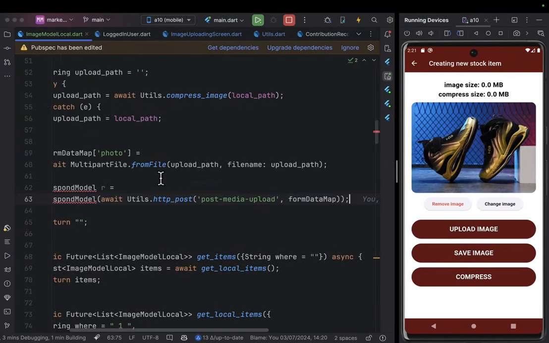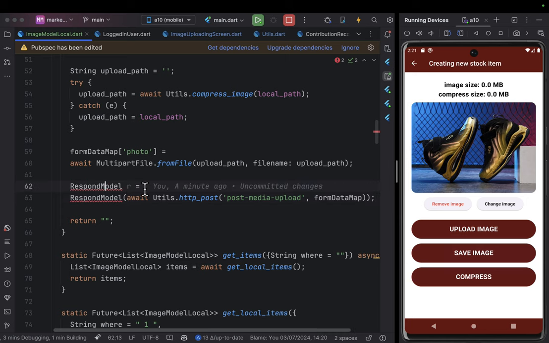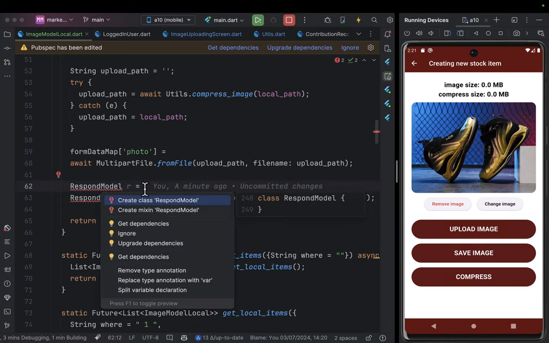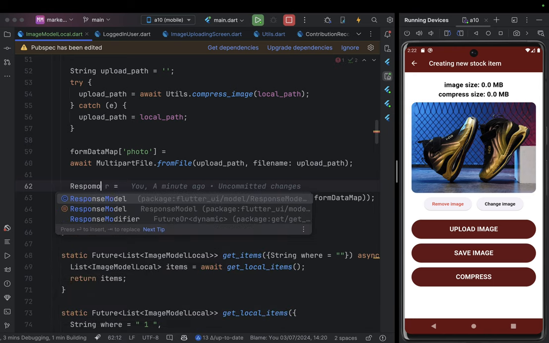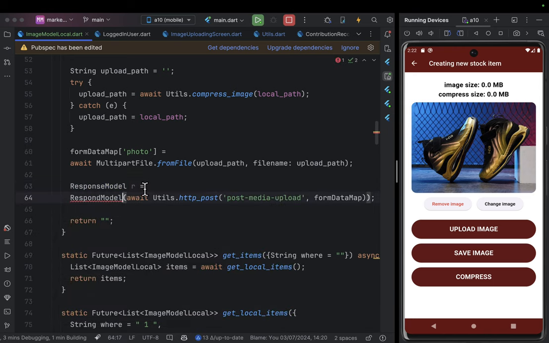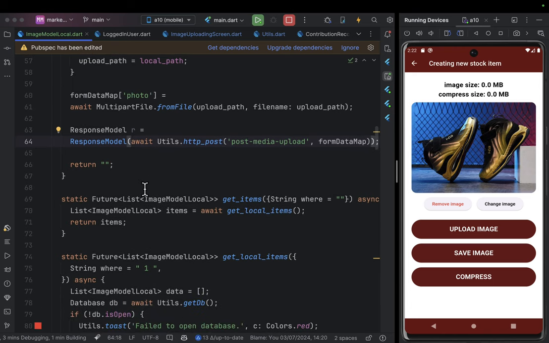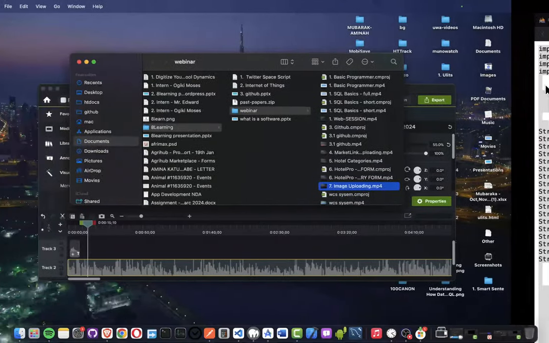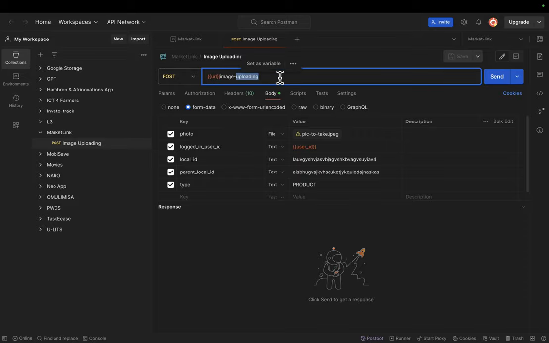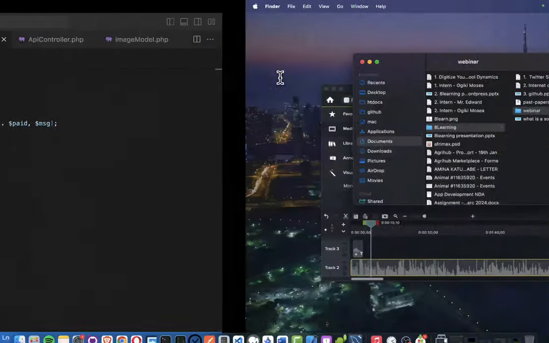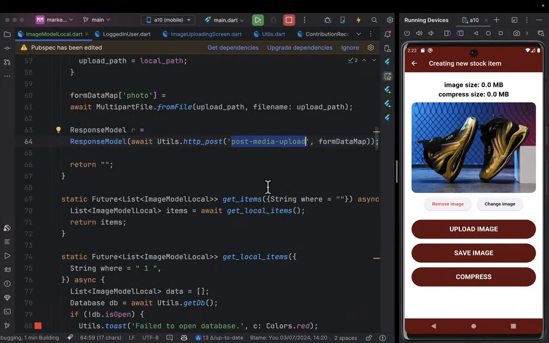So our response model, you already have it in your project, in the code that I shared with you. Response model, yep, like that. So we are going to put here what you are uploading here, right? So we are uploading the endpoint we're uploading the image to. It is image uploading, this one here, right?